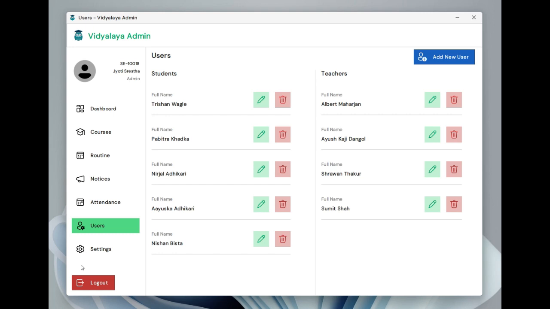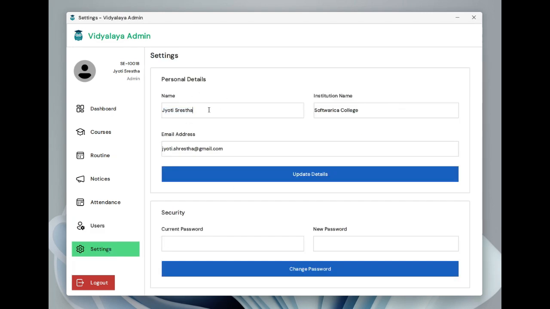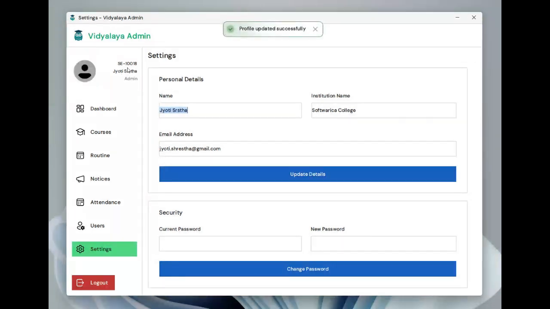So let's go to the settings page. So in settings, we can update our personal details. Let's quickly change our name. So click on the update details button, and the change is reflected as well in our site nav. So we can also change the password from the security tab. So let's try changing our password by providing the wrong current password.